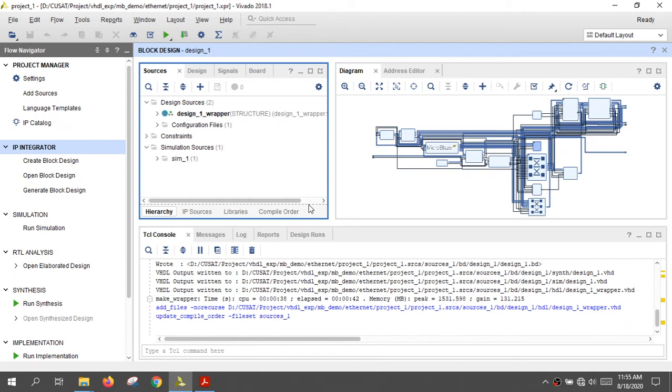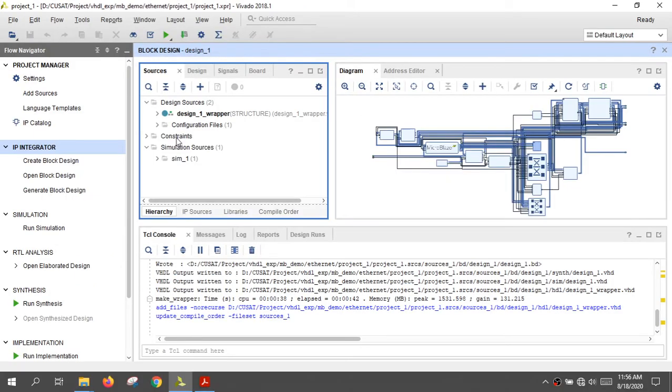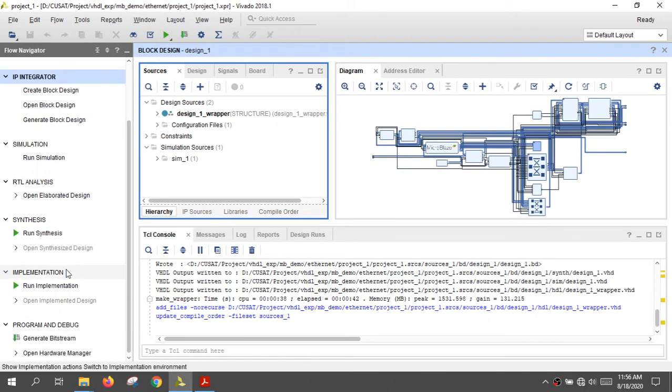The STL wrapper creation is completed. So now we have completed step one of our design. The next step is to synthesize and generate the bitstream file for configuring the FPGA. So we have to go through the synthesis, implementation and bitstream generation processes. If you directly execute the generate bitstream option, it will automatically do the synthesis as well as implementation.